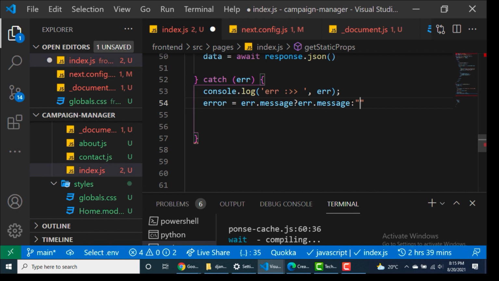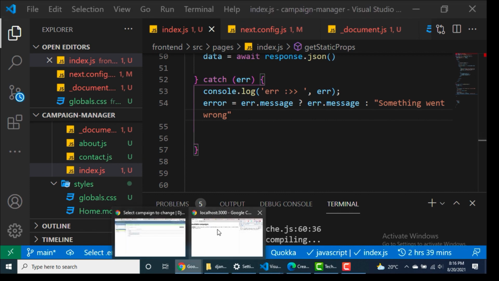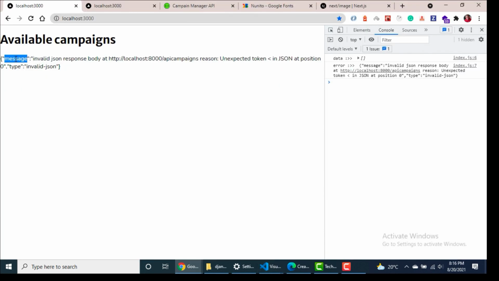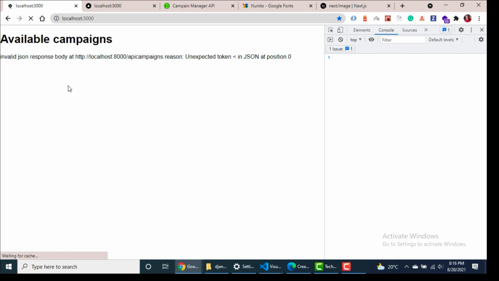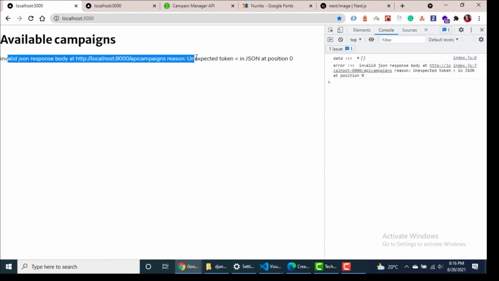So otherwise, that would mean that the error didn't come from the server. It's not a server generated error. It might be because we couldn't make the request. Then here we can say something went wrong, or any message you would want to send. So if you come back here and refresh, now this should catch .message. So let's reload it. And you can see that we get the string.